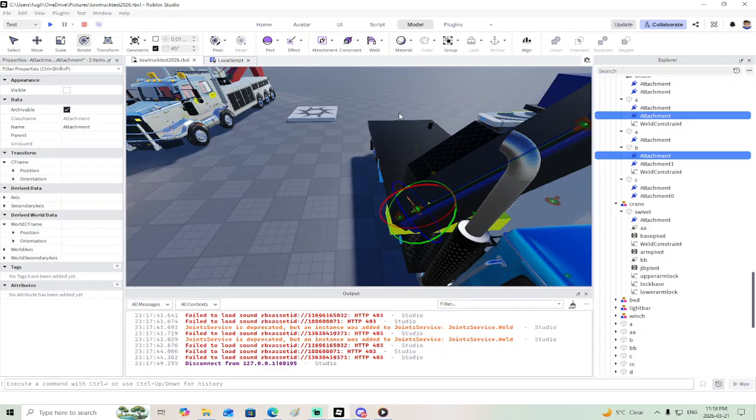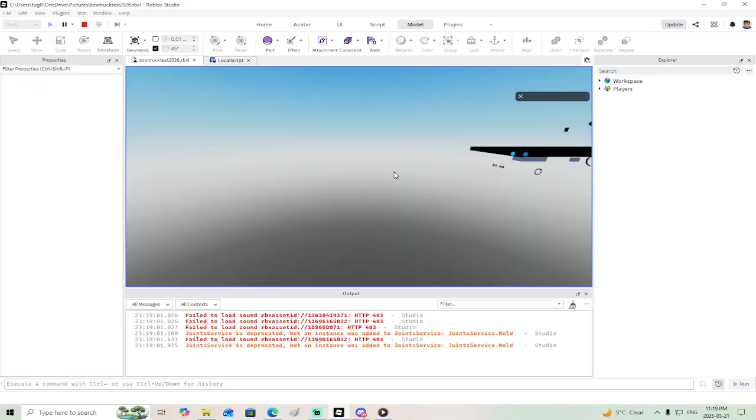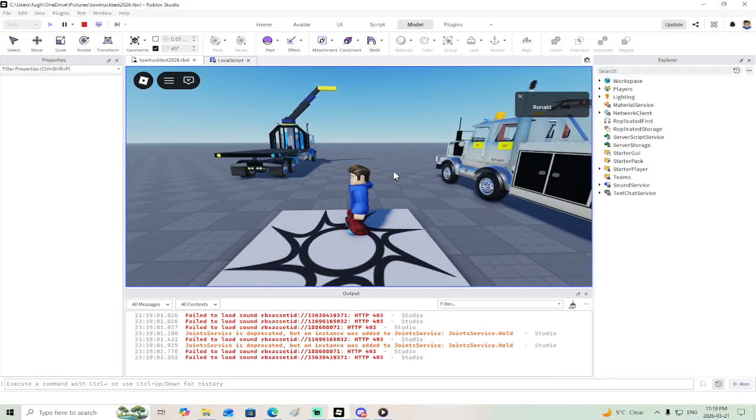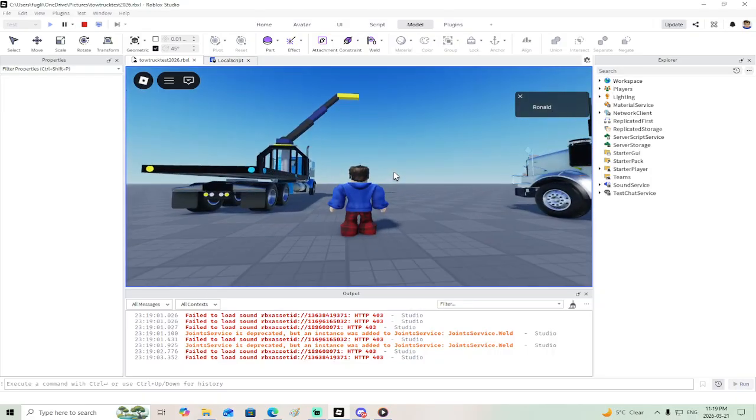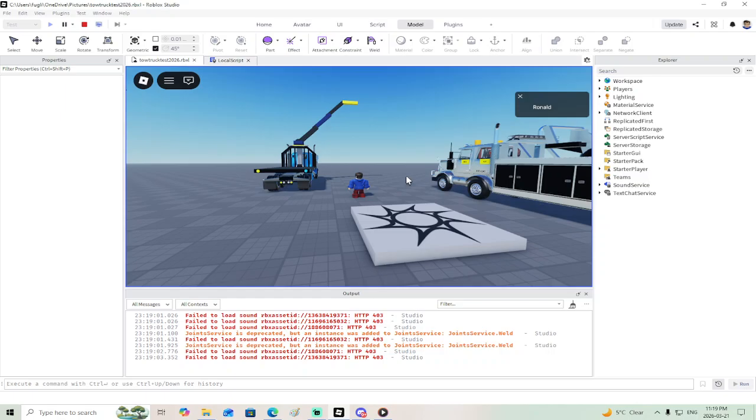There we go. I see. So it wants to extend backwards, does it? Oh, perfect. Nice.